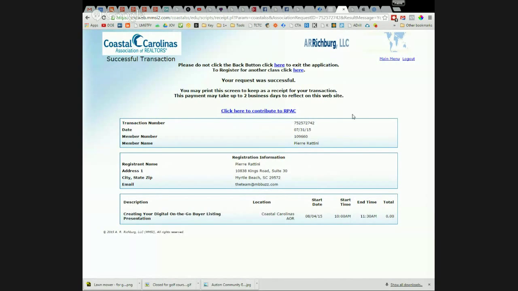It'll confirm some information, hit continue. You will get a confirmation email, which I recommend you put into your calendar so you'll have the information, or it'll remind you. Plus you will get a reminder from CCAR. So that's the sign-in process. It takes maybe a minute, just a few clicks.